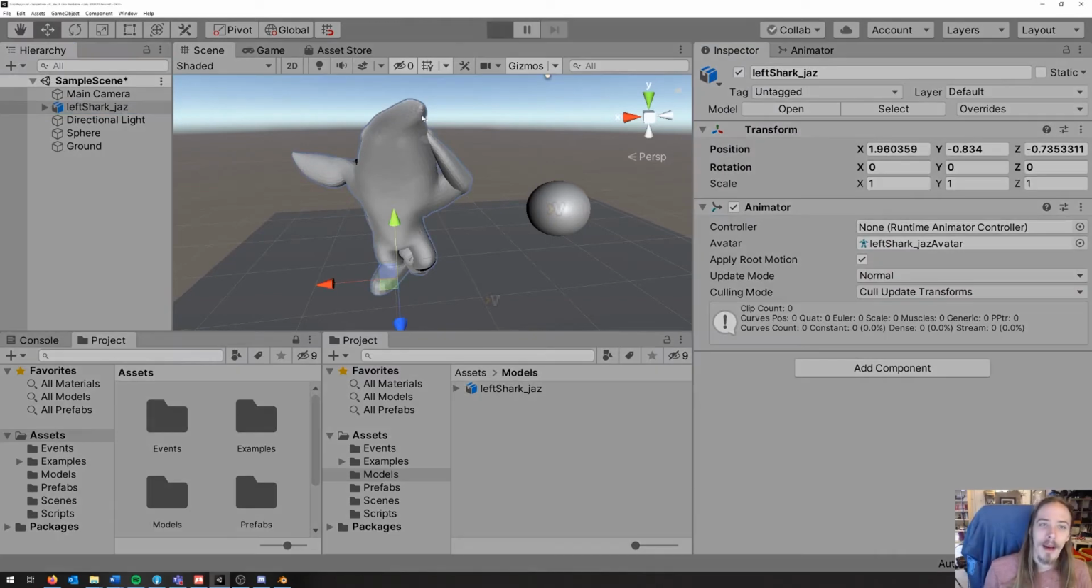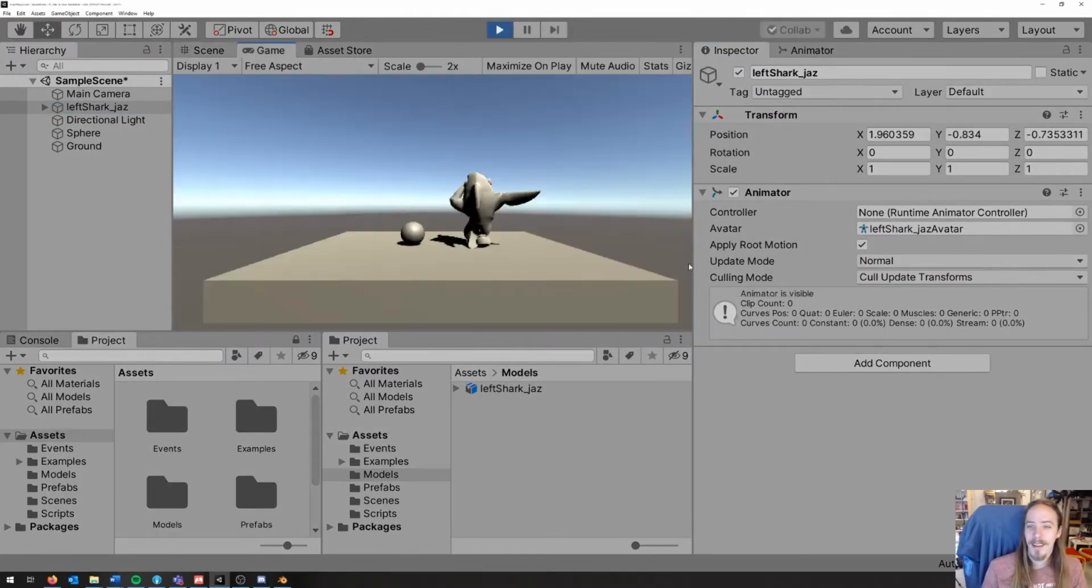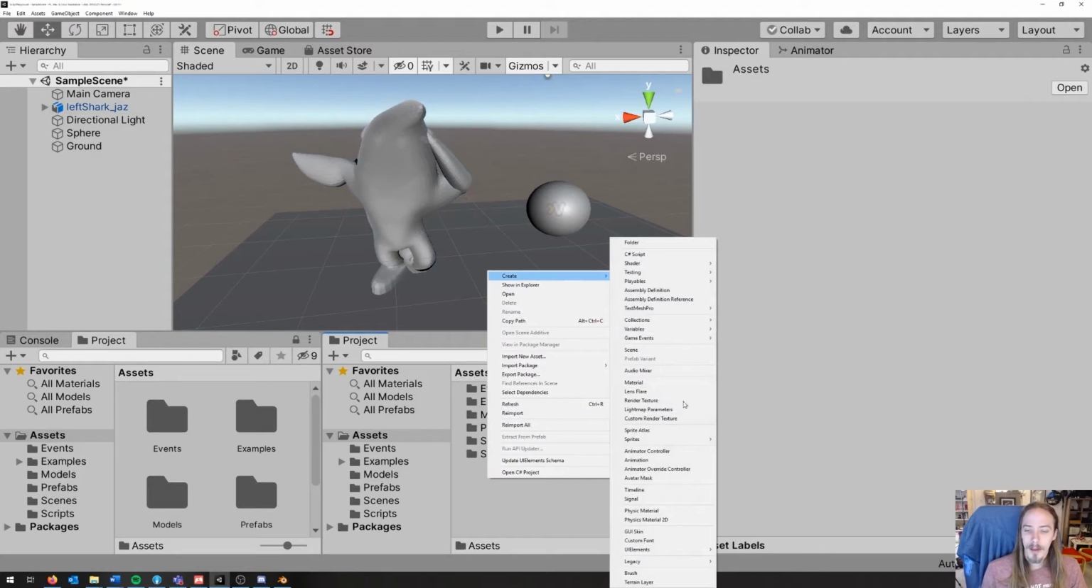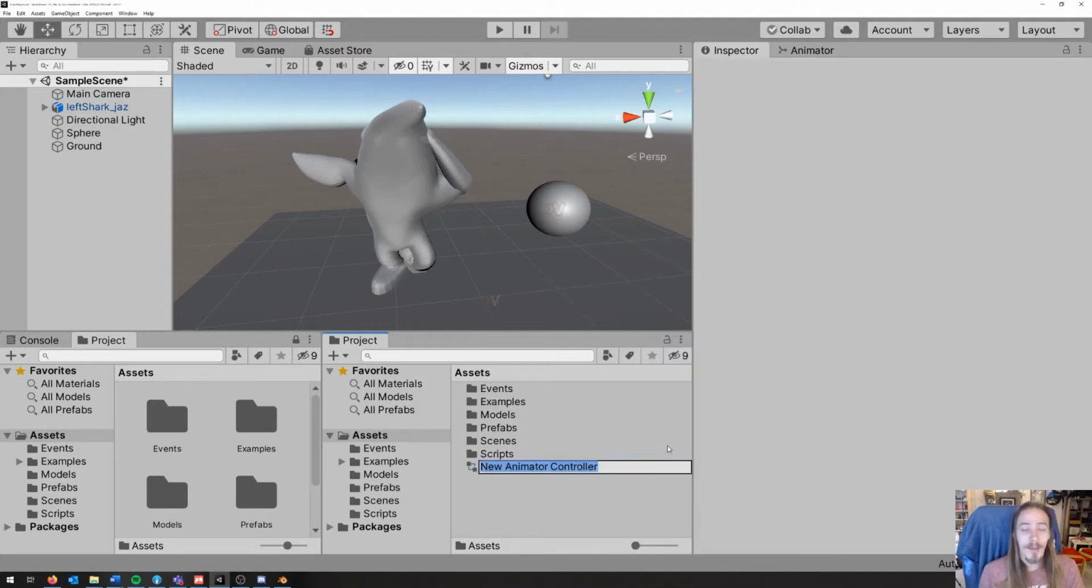So if I have my shark, it's posed, it's ridiculous. If we hit play, it's not moving, it's not dancing, what's up? And the answer is that we don't have a runtime animator controller yet. So let's create an animator controller. And if this is new to you, we're covering this on Friday, so maybe you're watching this a little bit early. Shark anim controller.